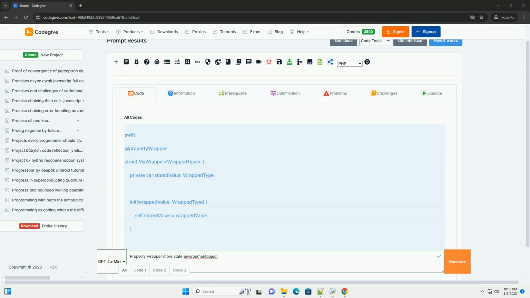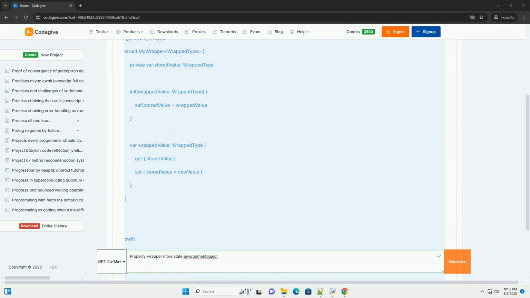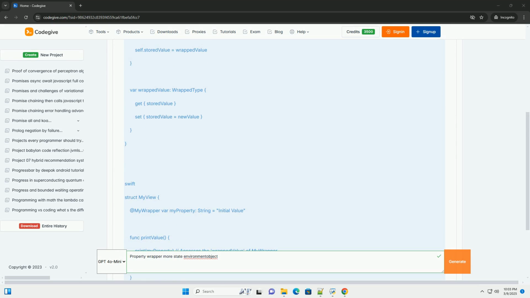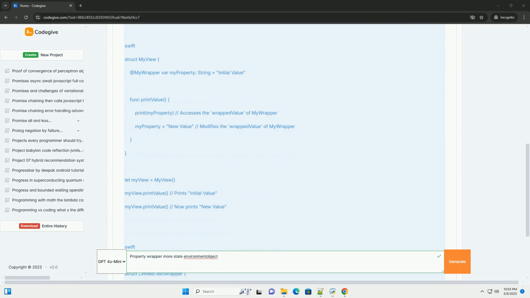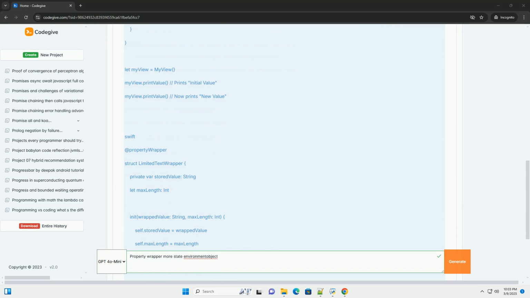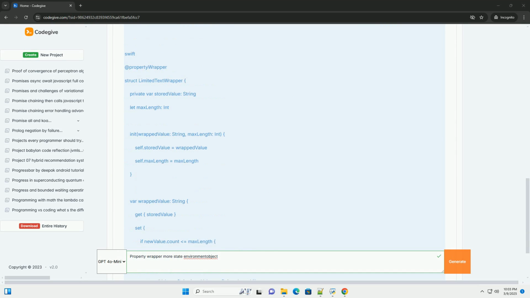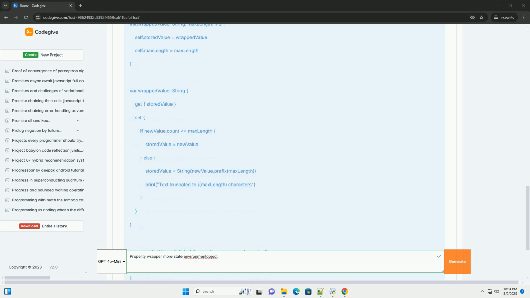OK, let's dive deep into property wrappers, @State, and @EnvironmentObject in SwiftUI. These are fundamental concepts for managing data and state in your SwiftUI applications. This tutorial will provide detailed explanations, code examples, and best practices. Property wrappers, the foundation.